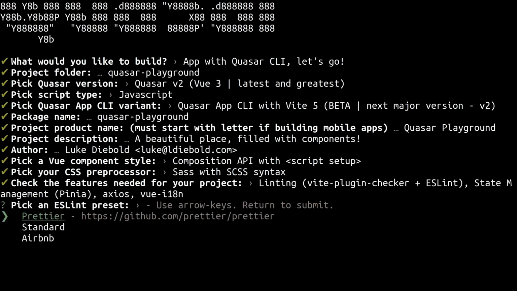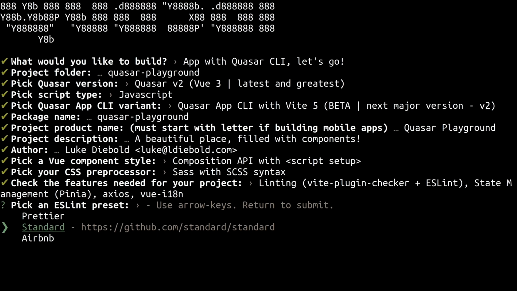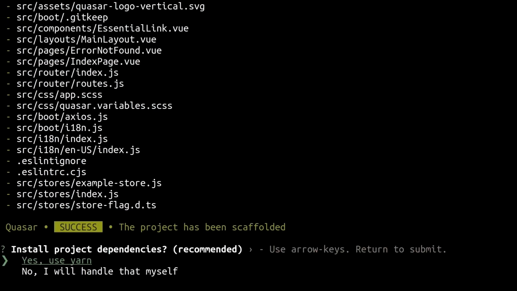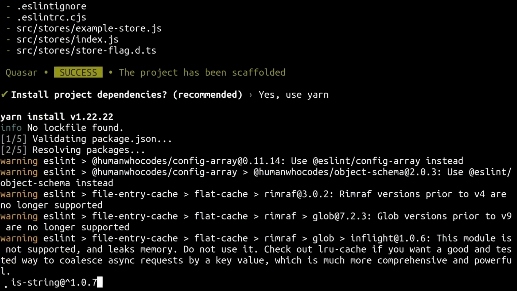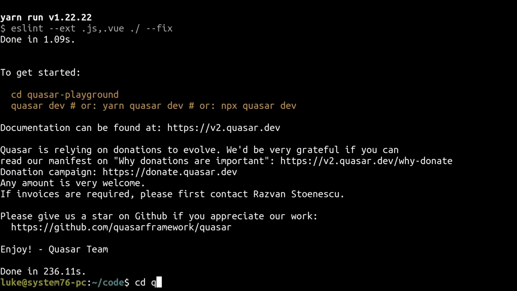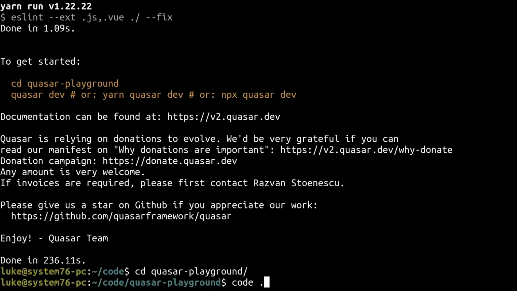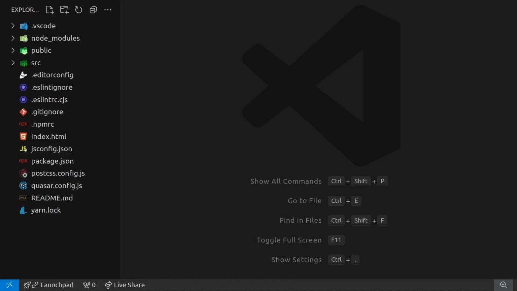Okay, moving on. Pick an ESLint preset. I personally don't like Prettier. If you've used it before and you like it, you can enable Prettier, but we're going to use standard in this video. Yes, Quasar, I would like you to install the dependencies with Yarn. And when that's done, we're going to cd into the project and open it in Visual Studio Code. cd quasar-playground code dot. And welcome to Quasar.